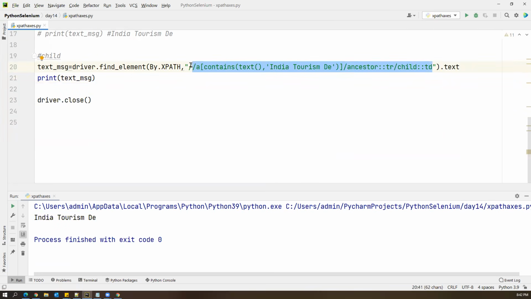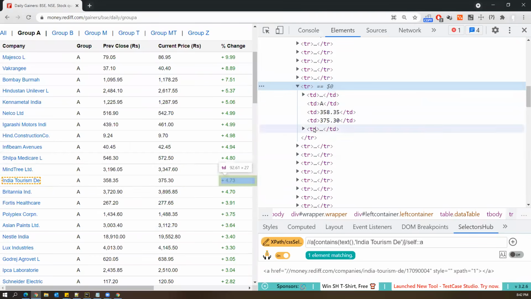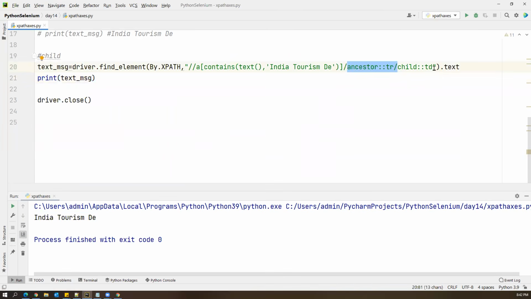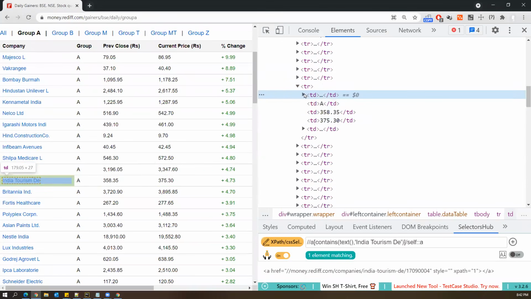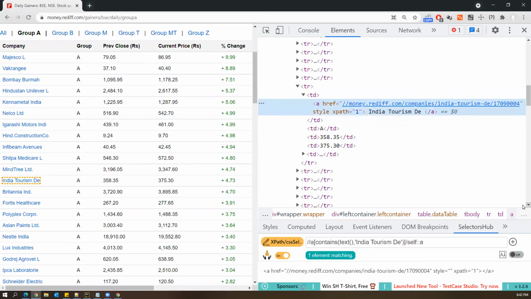The problem here is that inside the tr there are multiple children, right? Inside the tr there are multiple tds, but I have mentioned only one td here. It matches multiple web elements, but here we have used only find element. In that case, which element will be identified? Only one element is identified. What is that element? This td. And what does this td contain? The same value, India tourism day. So this is the value which is written.